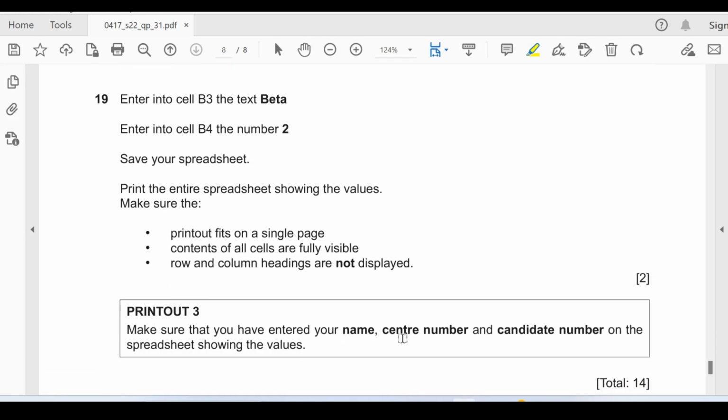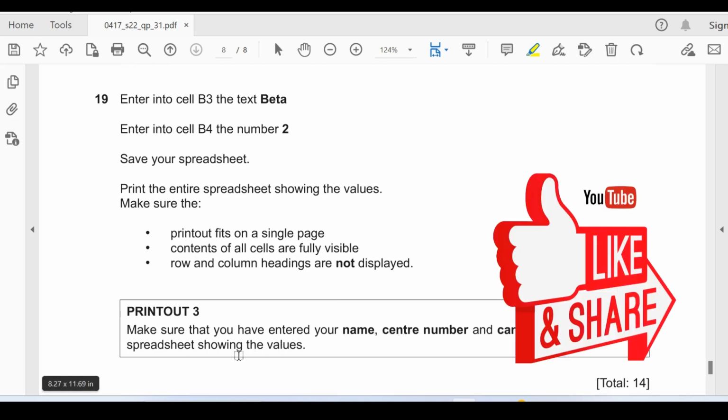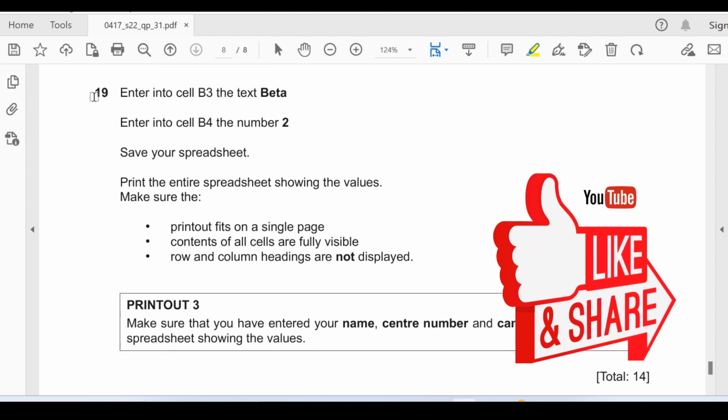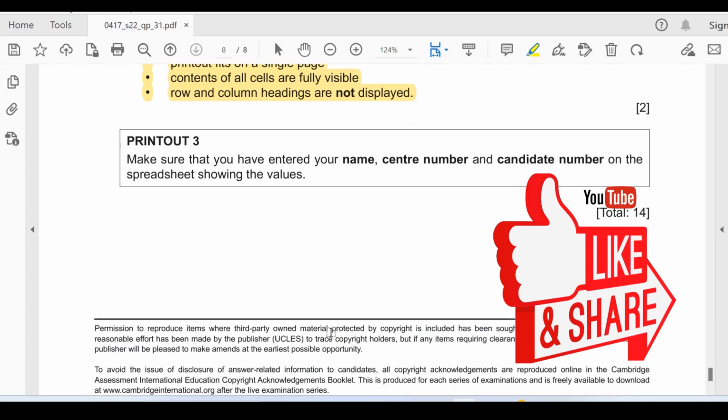Make sure that you have entered name, center number and candidate number on the spreadsheet showing the values. It's given. So by that we finished the spreadsheet part.